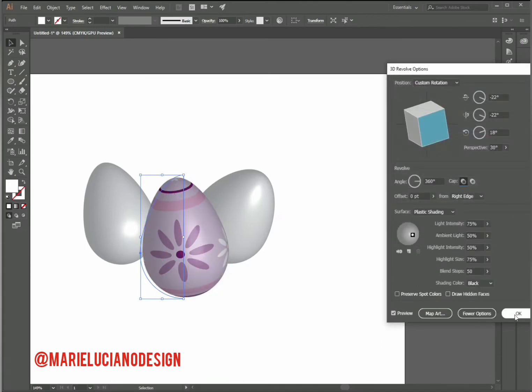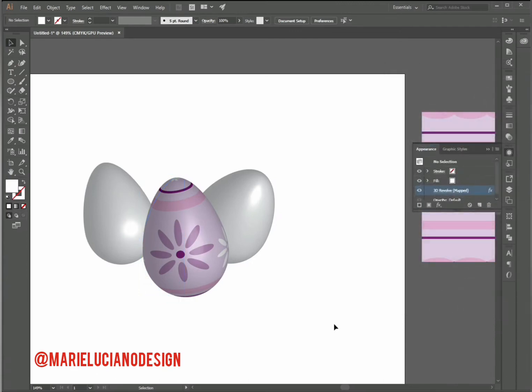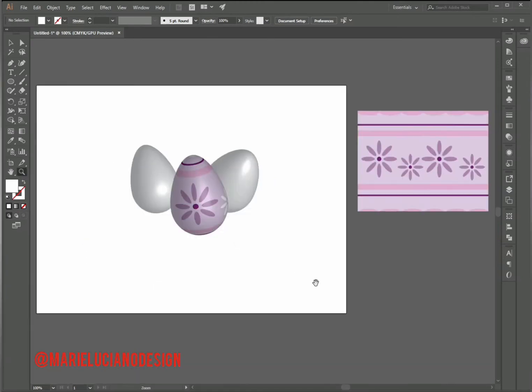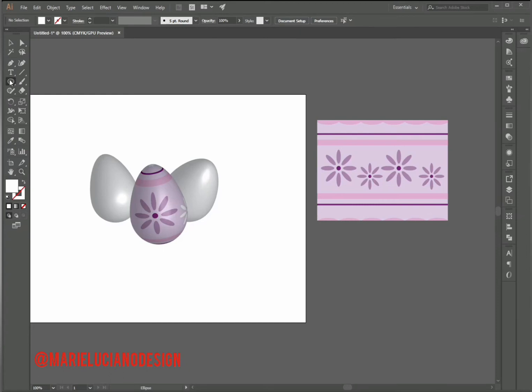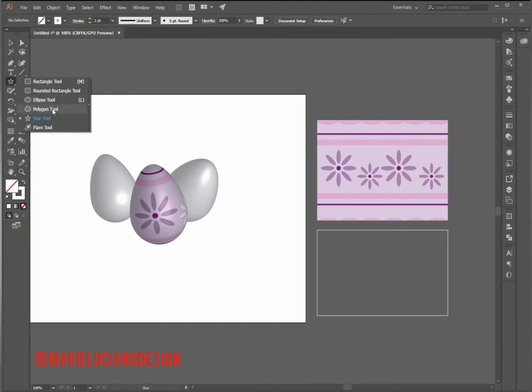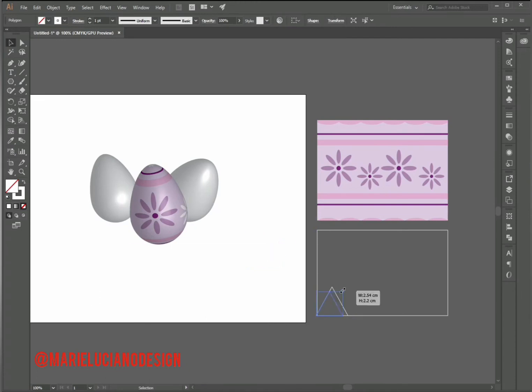Okay, so now the pattern that I created and saved as a symbol, I have now added to the 3D egg. Now I'm going to repeat these steps with the other two eggs. So I'm going to create two more patterns that are different. I could reuse the same one and add it to the other two just like I did with the first one, but I want all three to be different.